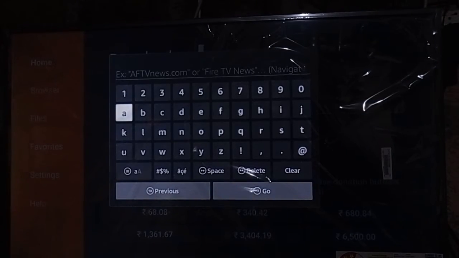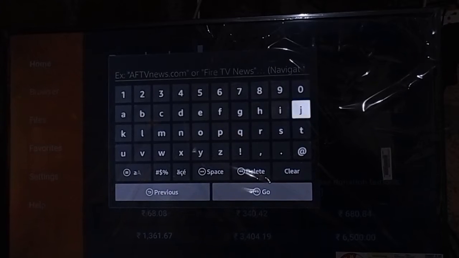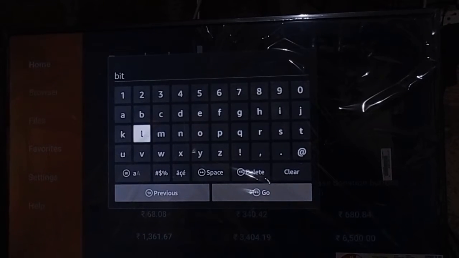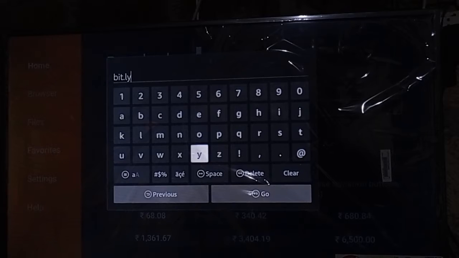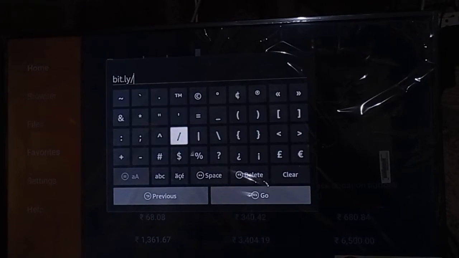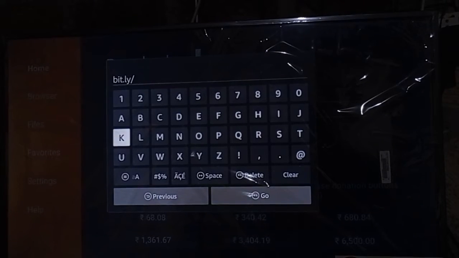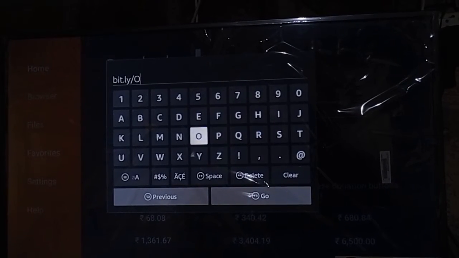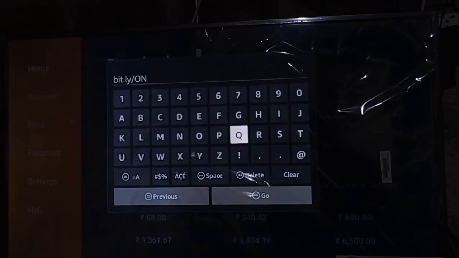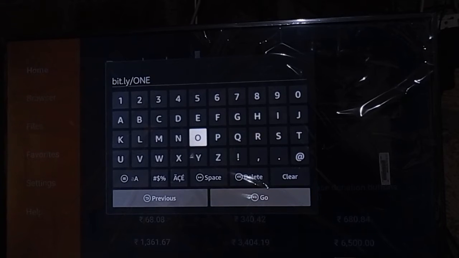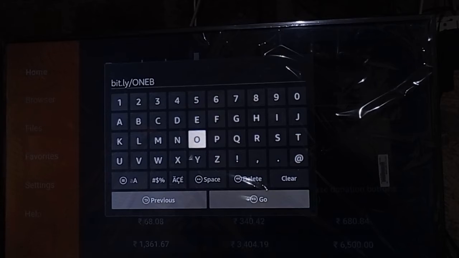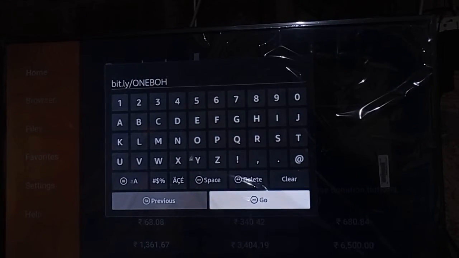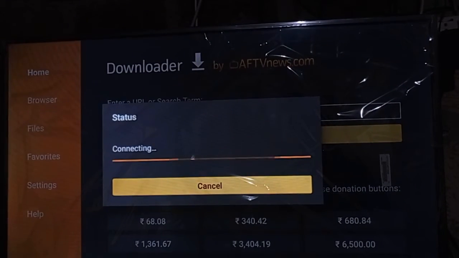Just click on the enter URL and search term option and type here bit.ly, then the slash button, and now type capital ONE and then BOH. Just type this, click the go option, and wait for the connecting option.